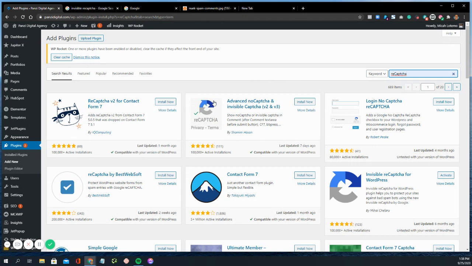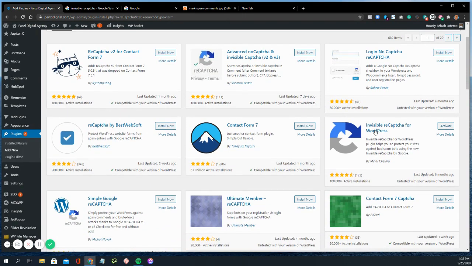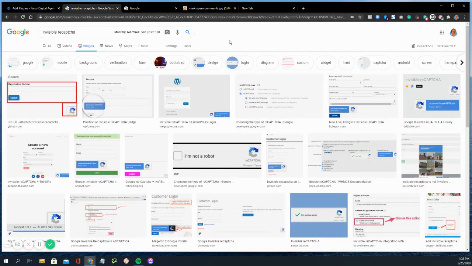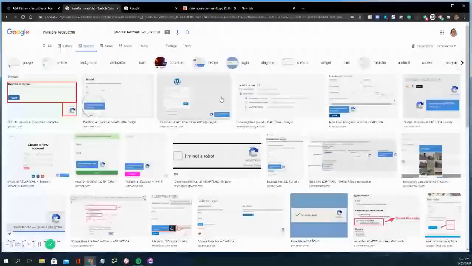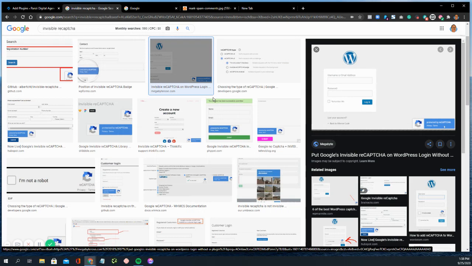All right, there's a bunch of options that come up, but we're just going to scroll down and look for the invisible reCAPTCHA for WordPress. So what is that going to look like on your WordPress once you've installed and activated it? This is what it's going to look like. I've already searched invisible reCAPTCHA here in Google, and we're going to see what it will look like on your WordPress website. So this is an example. Usually you have the option of choosing whether it's going to be on the bottom left corner or right corner.